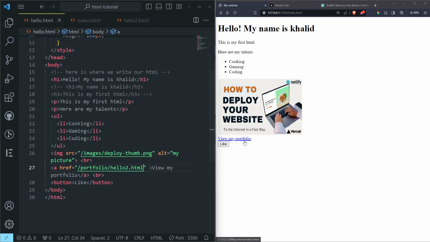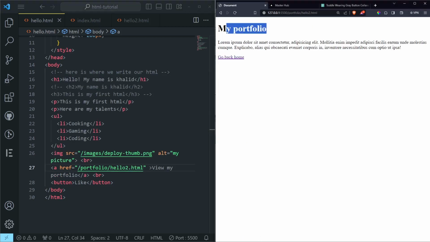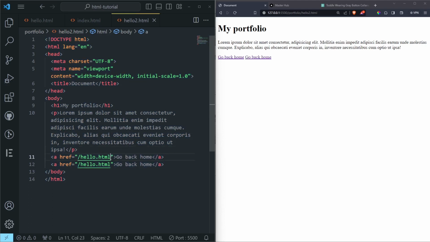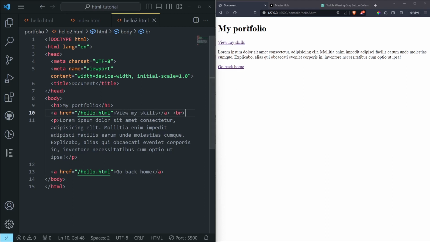And now if I click view my portfolio, it takes us to my portfolio page, and our portfolio page is hello2.html. We have the go back home and we have our text here, and instead of doing this, we can duplicate this a tag like that, and here we can say view my skills. You can move these links wherever, however you want. You can add a break tag here so that it takes this below, and let's actually move this above the paragraph which is below my portfolio. Let's add it here. So now we have my portfolio, view my skills.